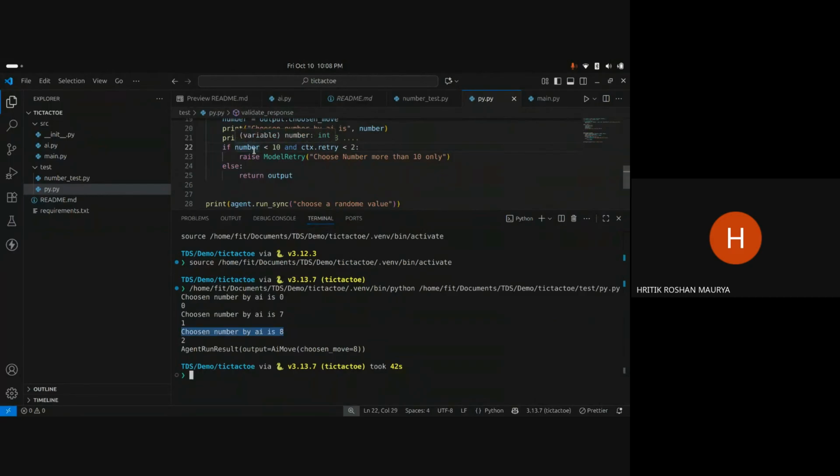The second retry has been given 8. It got here and it says, hey, we have already exhausted more than 2 times. We have already done 2 retries. Now don't do the retry again. Directly return the output, and it directly returned the output 8. Got the point? Is this retry part clear?